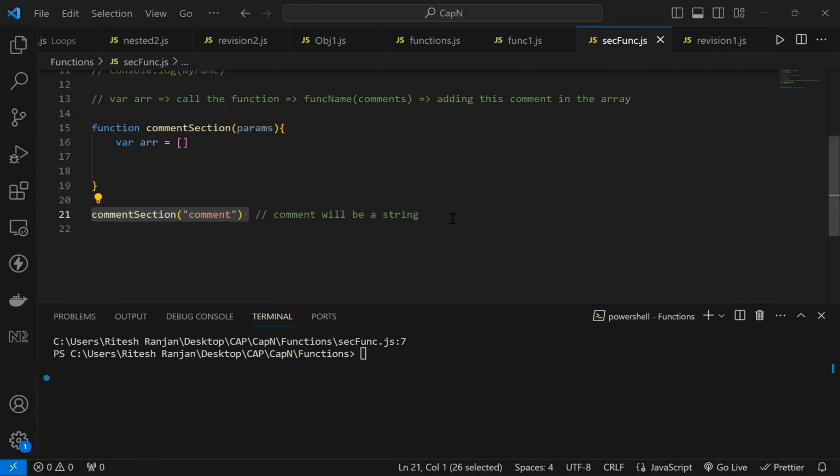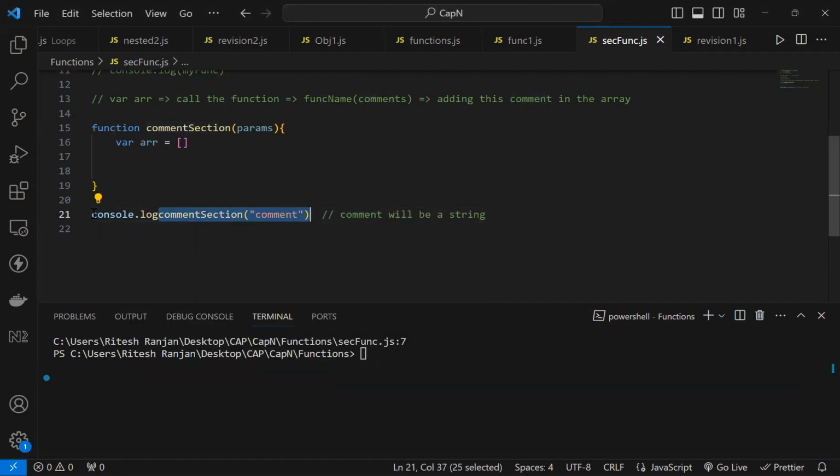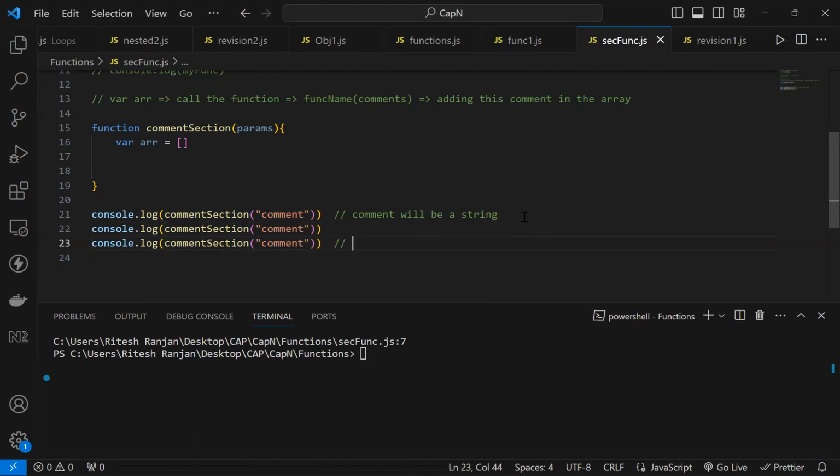Okay? So let's say I'll be writing console.log and I'll be taking this entire function. If I keep on doing this, let me just copy this. In here, I should be getting an array that should be something like this. Seems doable. Can you write the logic for this inside your function?